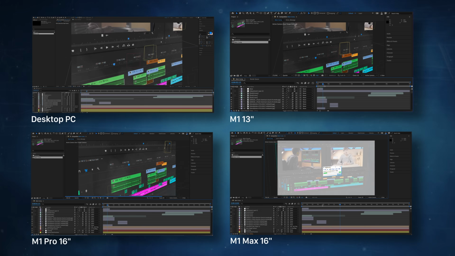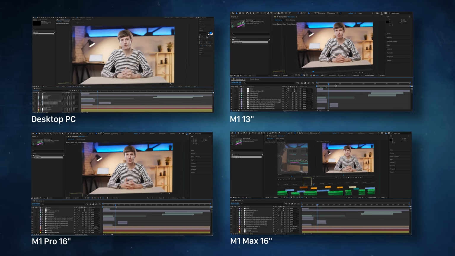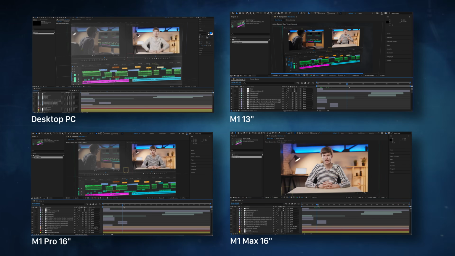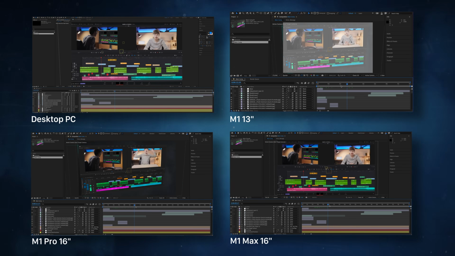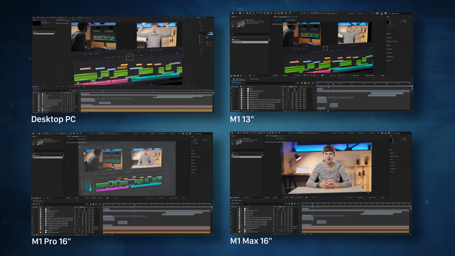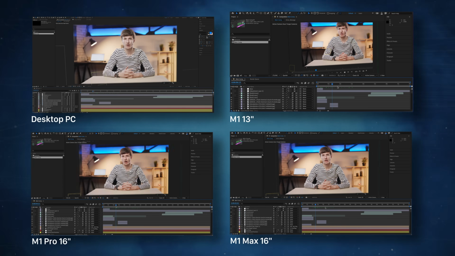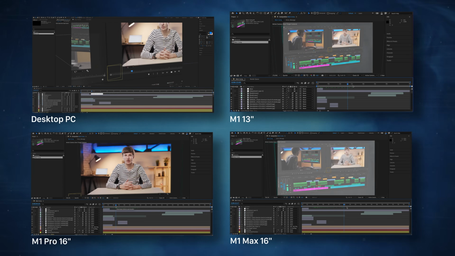Then I took a look at general scrolling and playback for all 4 computers. As I move the playback head, I tend to find better performance on the M1 Pro and M1 Max laptops. The desktop computer is a bit behind and more laggy, and the M1 is even slower. So the MacBooks M1 Pro and Max are the winners here.